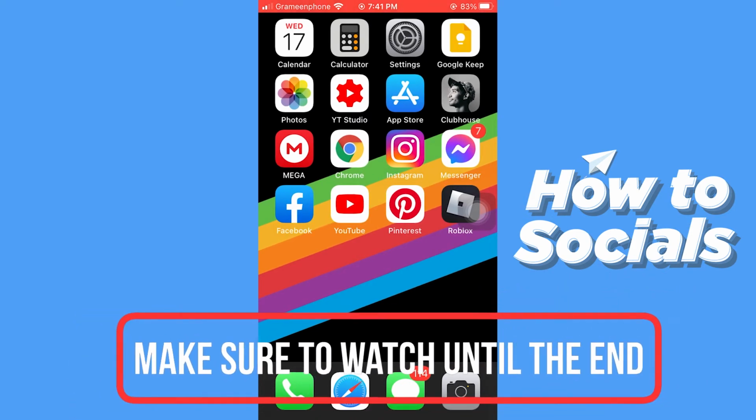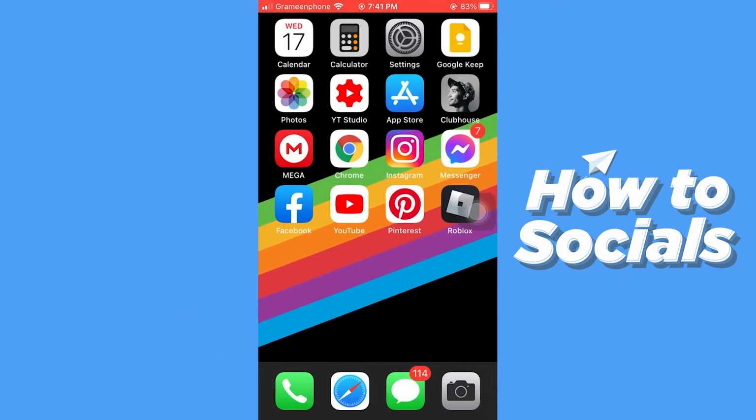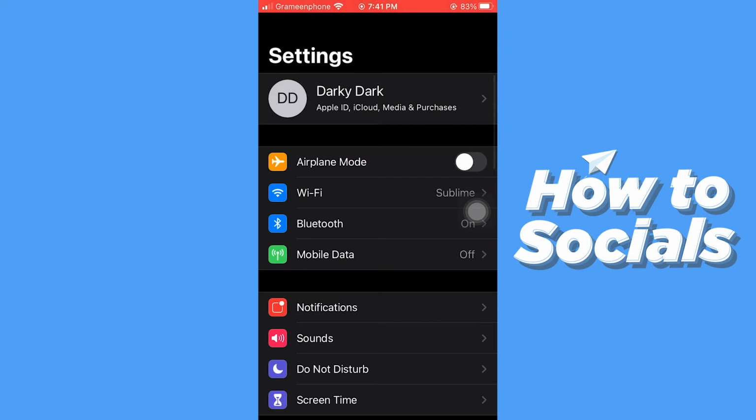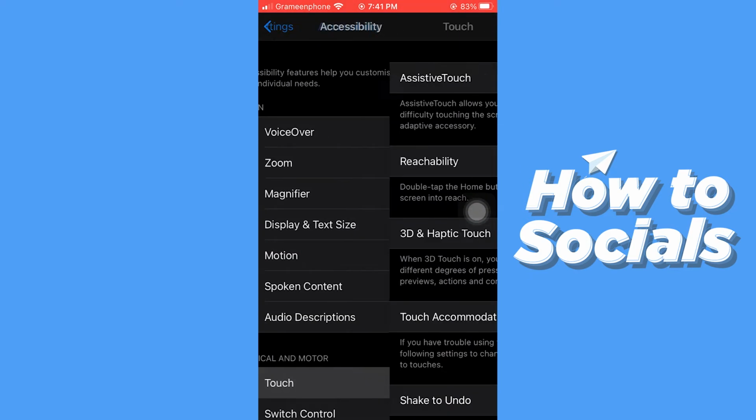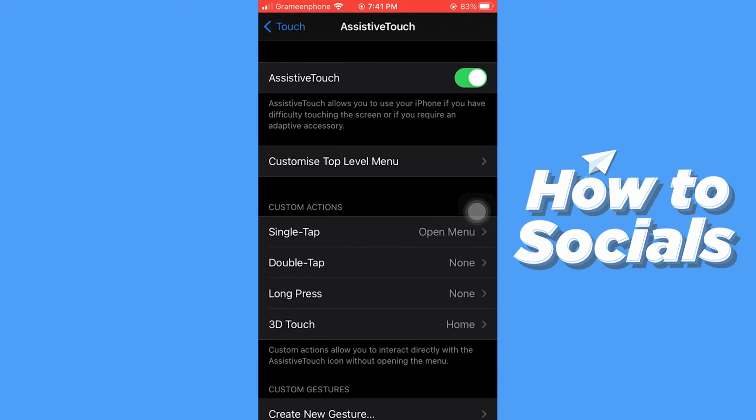In this video I'm going to show you how to turn off camera sound of your iPhone. So let's start. First open the settings app on your iPhone. Now scroll down and tap on accessibility. Then tap on touch and go to assistive touch.